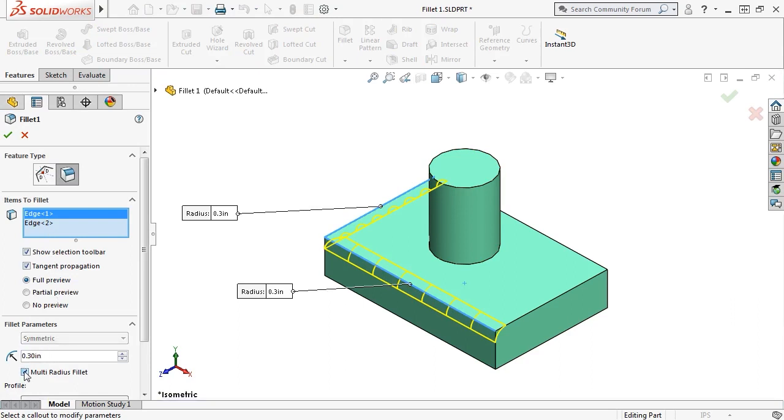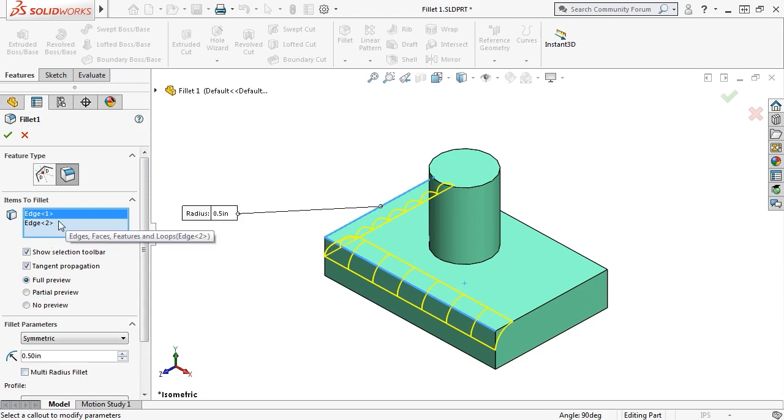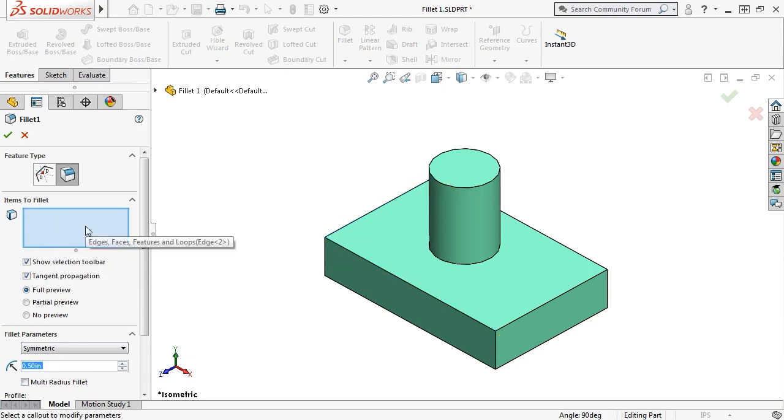I'll check the multi-radius fillet option, and now I can specify unique values to each fillet. Each flag that appears allows me to control the radius of the edge it points to. The preview will update as soon as I press Enter on the keyboard, or click anywhere else on the screen. Let's edit this fillet once more and take a look at other options. I'll clear the multi-radius fillet option and clear the edges from the selection window. I can pick one edge at a time, right-click, and select Delete, or I can right-click and select Clear Selections to completely clear the window.